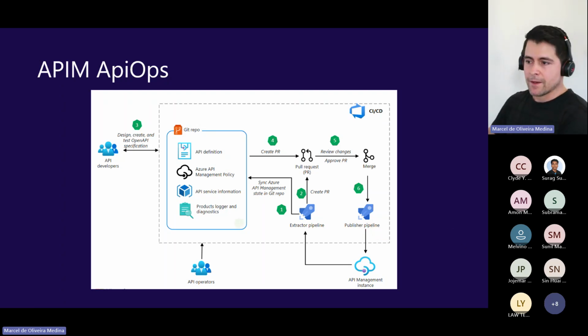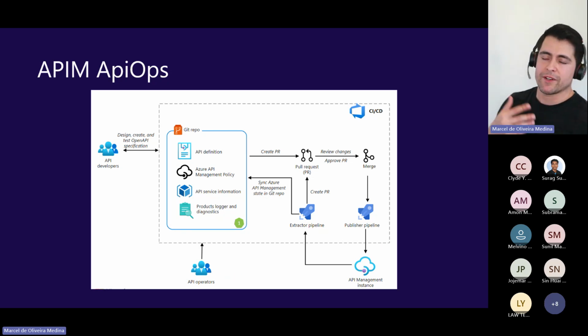Okay. We could have the operations team also create schemas. They could do it directly, through the Git repository. One thing that I'm not showing here is that the operators could also change things on an API management instance as well, because nothing stops you from modifying those schemas directly on Azure.